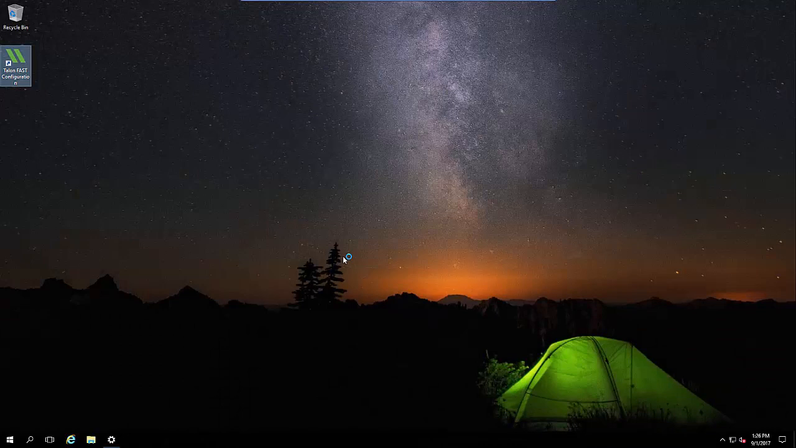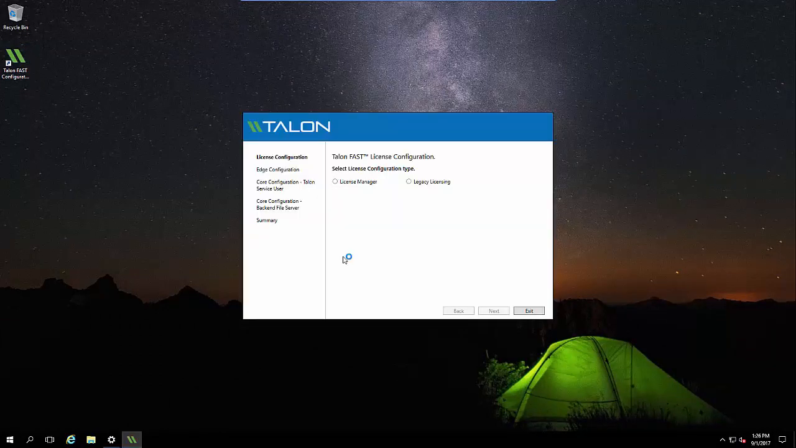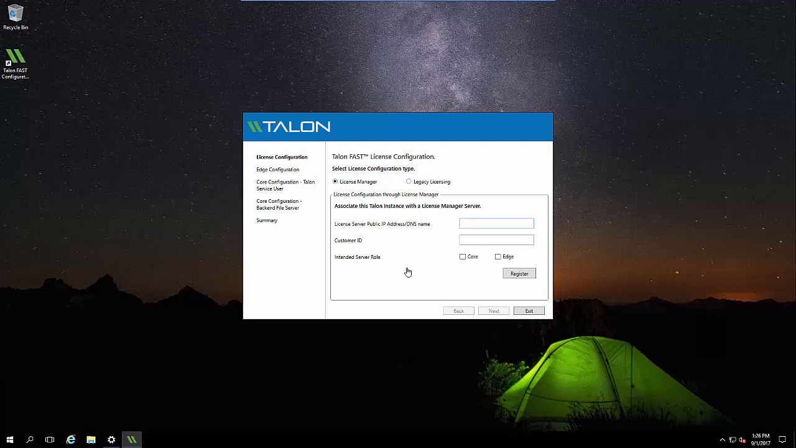Now, from the Edge instance we've deployed, we'll double-click the FAST Configuration console and open the initial configuration wizard. We'll click License Manager and enter the information for the LMS like we did previously. This time, we'll select the box for the Edge role and click Register.